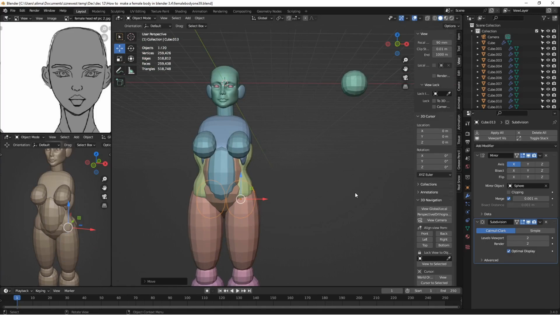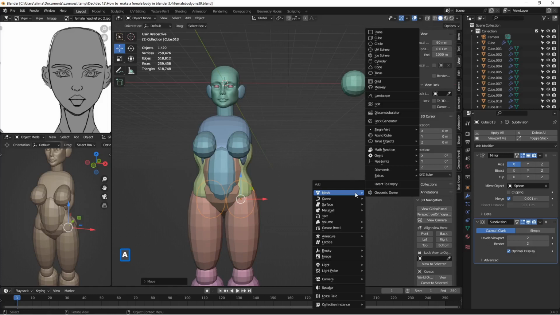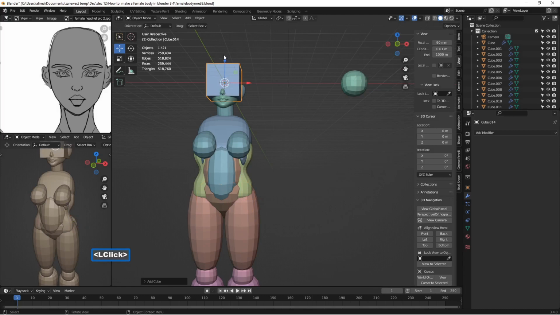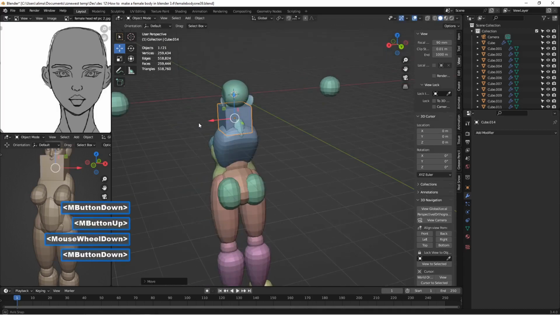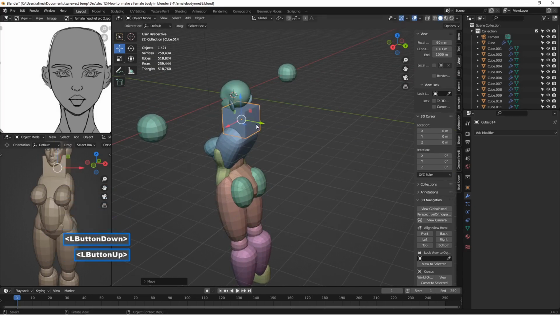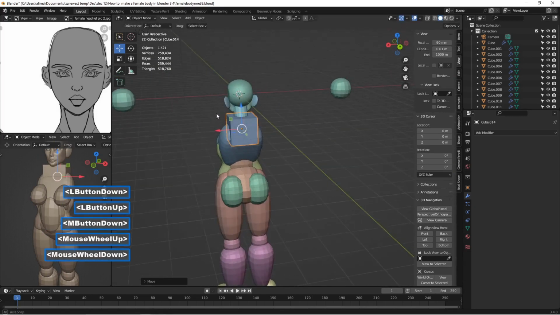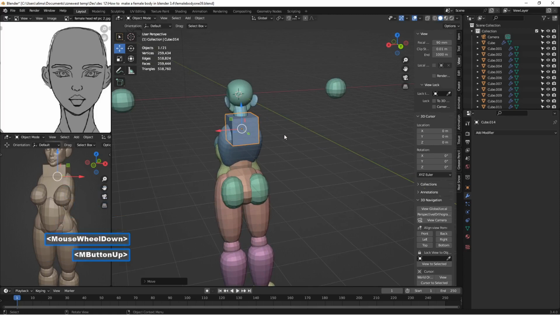Okay, we're going to bring in another object. We're going to hold Shift and press A. This brings up our Add menu. We're going to go to Cube. Push this down. This is basically going to be trap muscles. So think neck muscles. We'll press S to scale on the X axis like this.